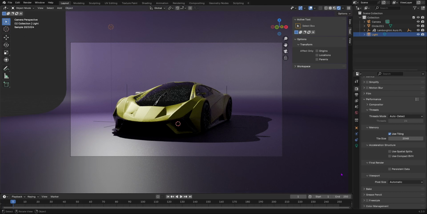But what I was actually trying to show you is this over here: persistent data. What this does is that it saves the data for your render. Basically, it will use this information. It will calculate every single thing in the first frame, but then it will not have to calculate on the second frame.